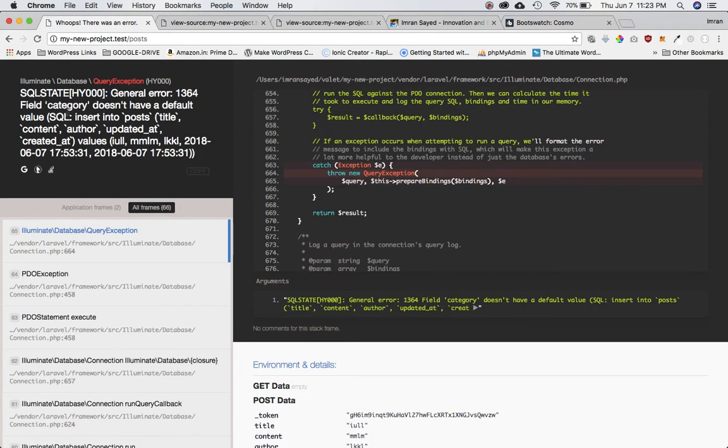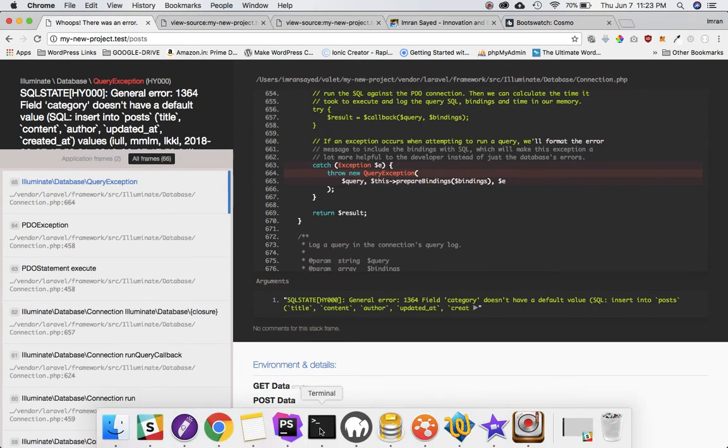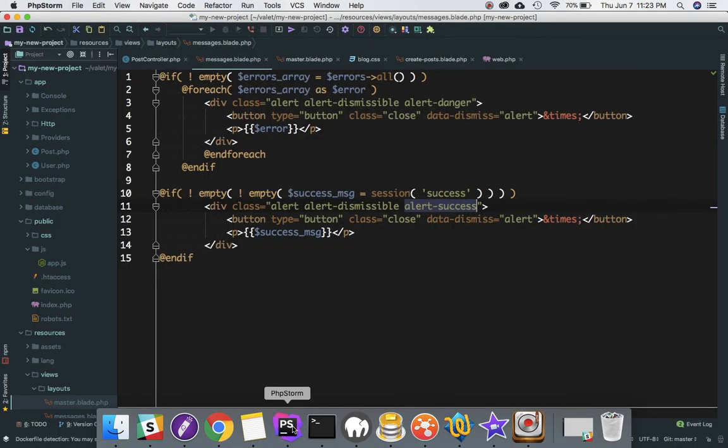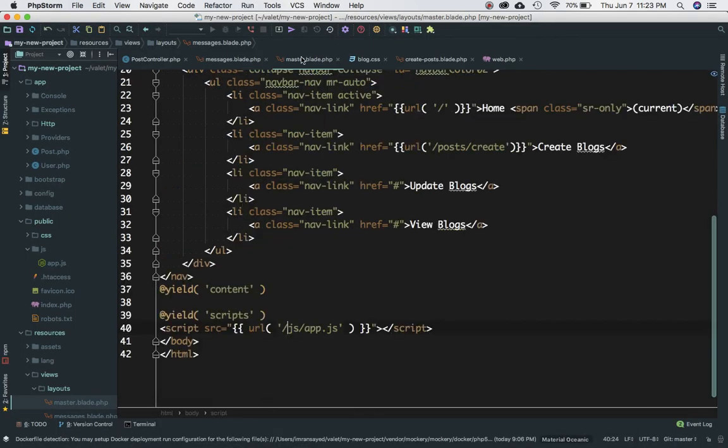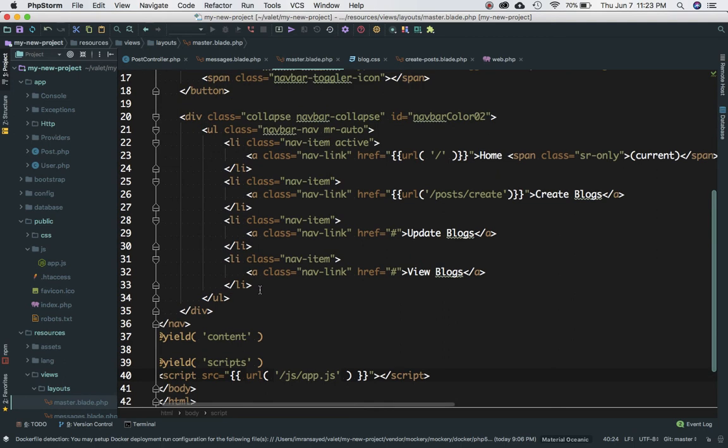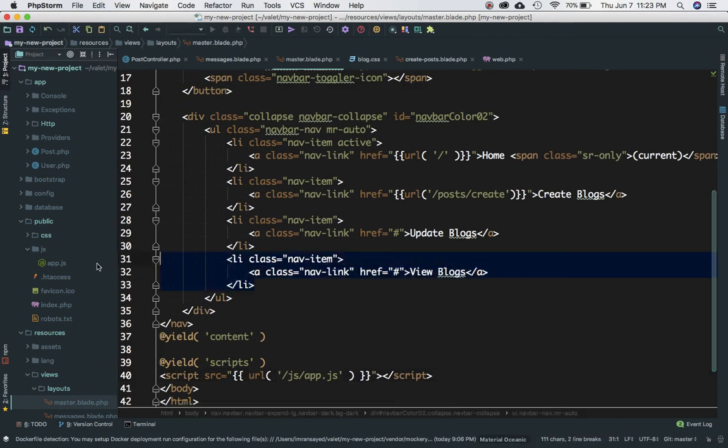Okay, there's some error. Category does not have a default value. Okay, I think we did create the category as well, but we're not really passing that information. That's why it's giving us an error. So let's quickly create a category value as well over here.